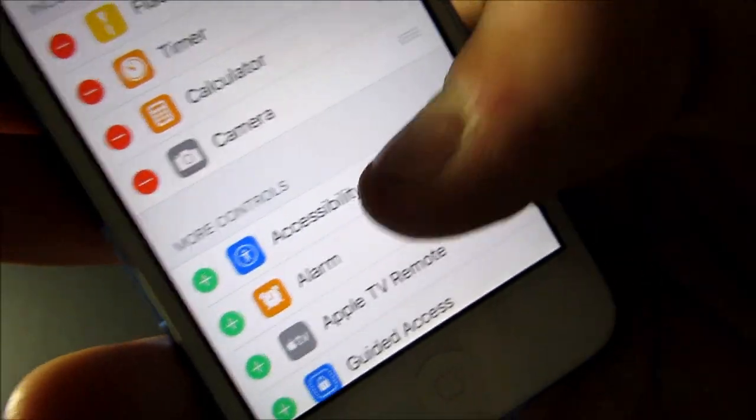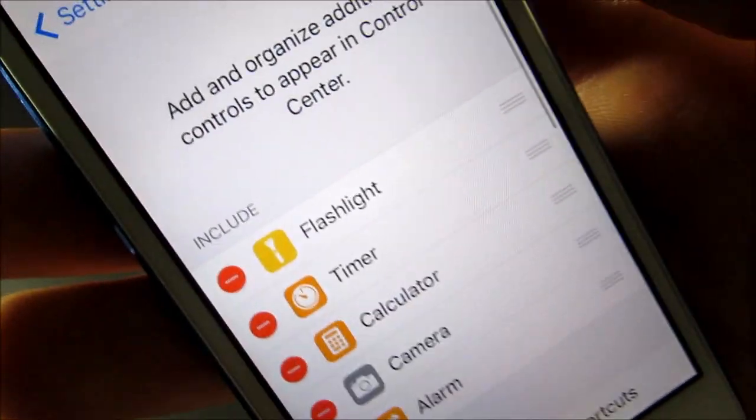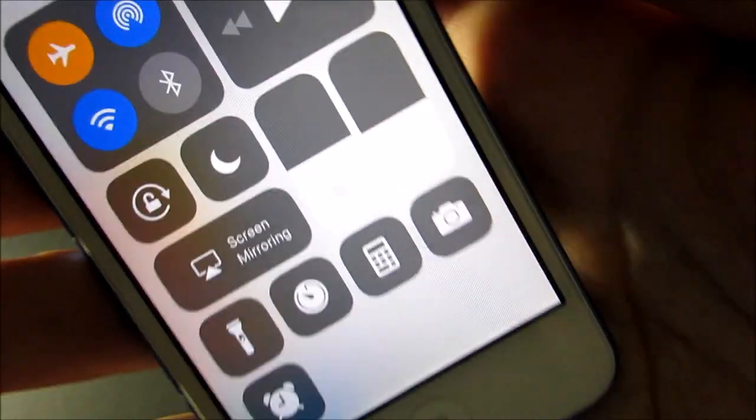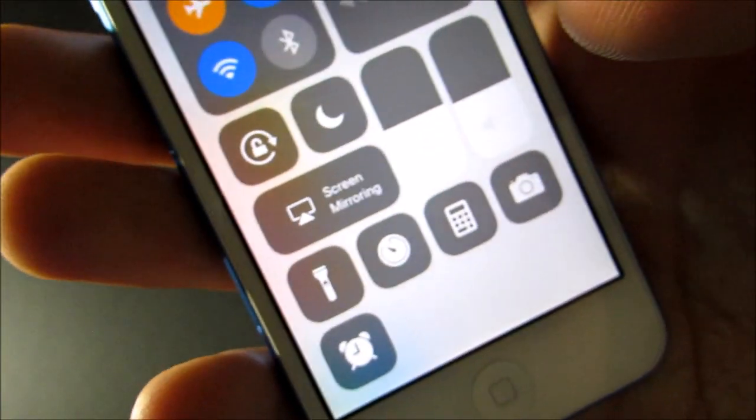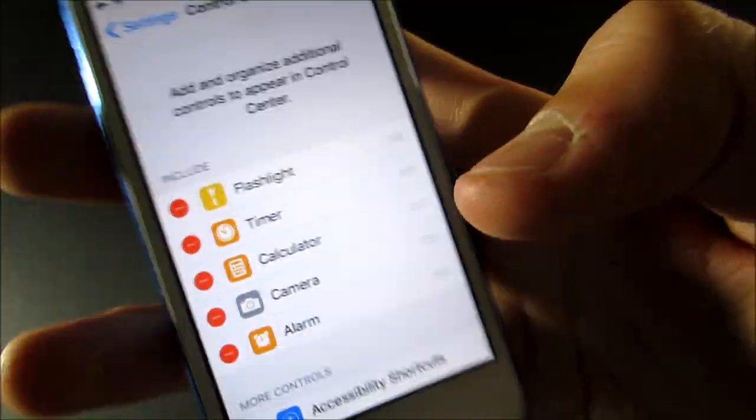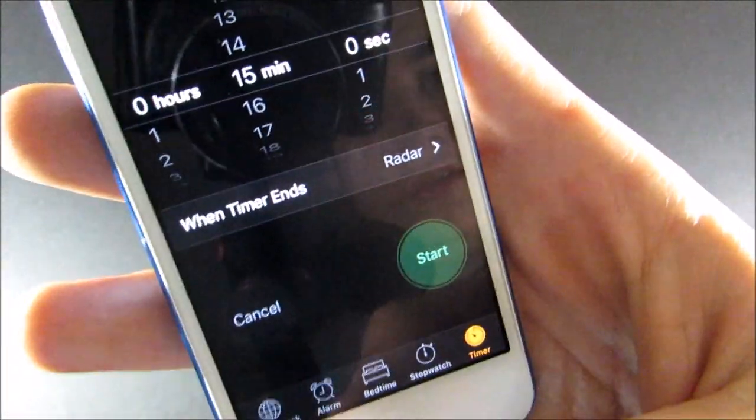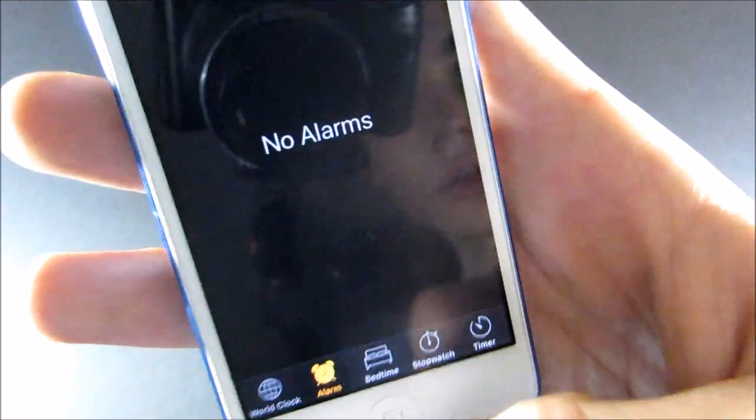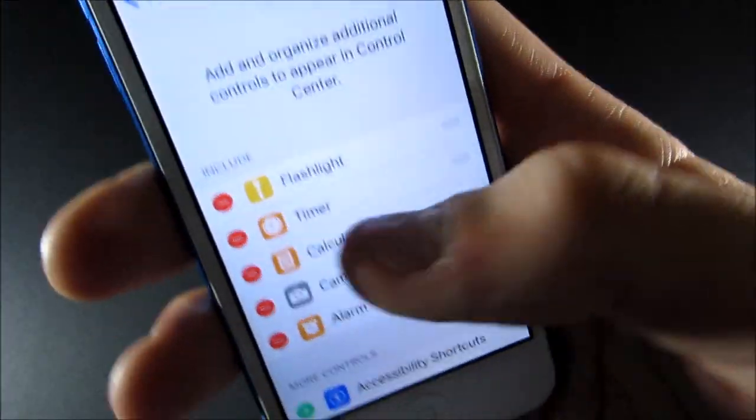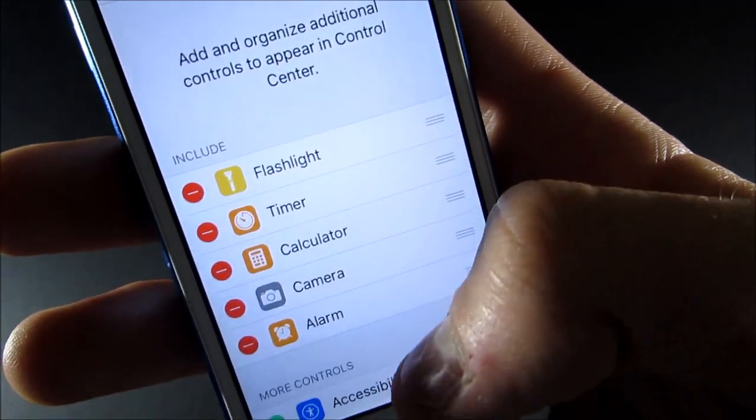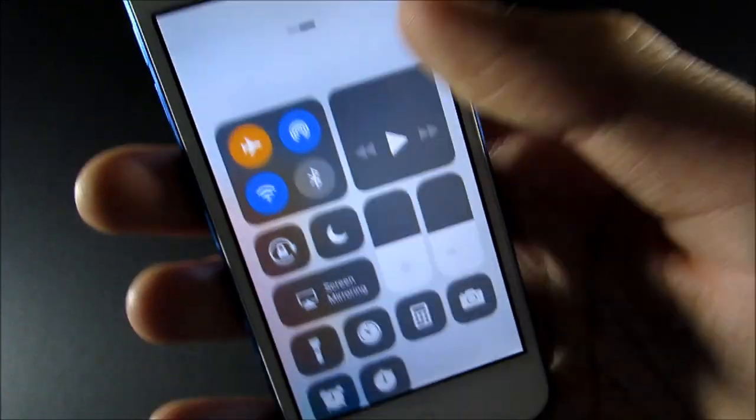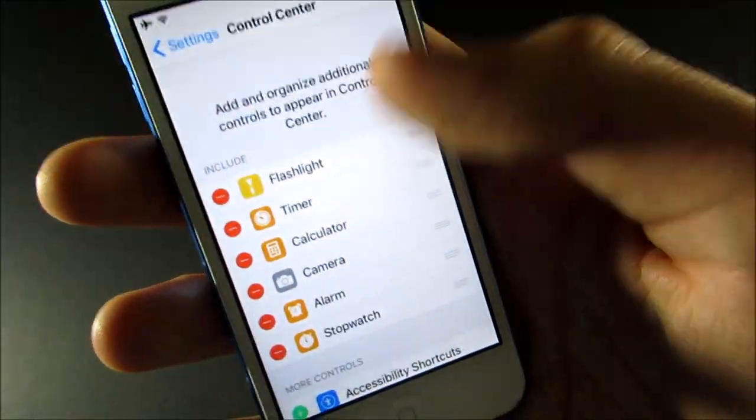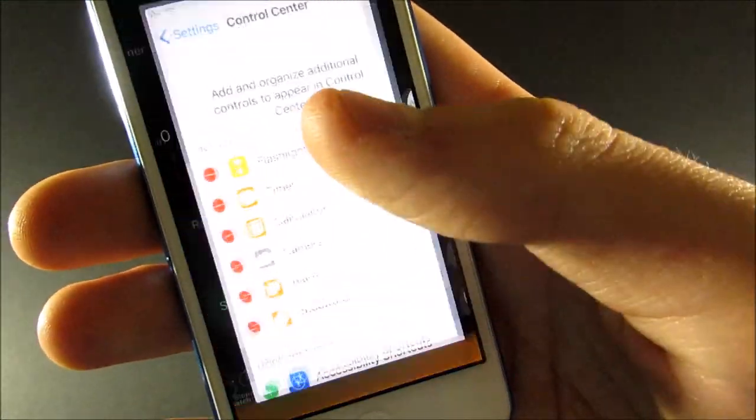So the next one we have here is an alarm. So if we go to our control center, before, all we had was a timer in terms of the clock app, and as you know, the clock has several different modes. So you have your world clock, alarm, stopwatch, and timer. And instead of having just a timer from your control center, you can also have an alarm and even a stopwatch if you want. So there's that. I didn't mean to launch the calculator.